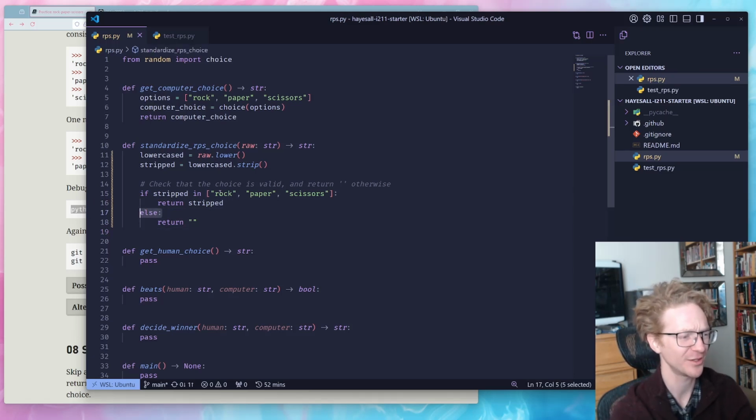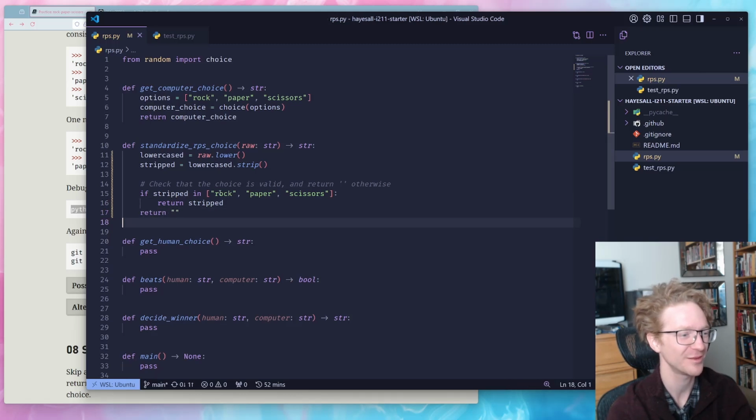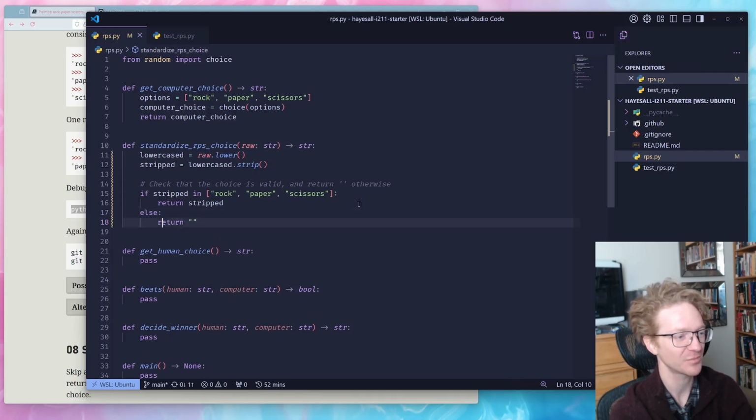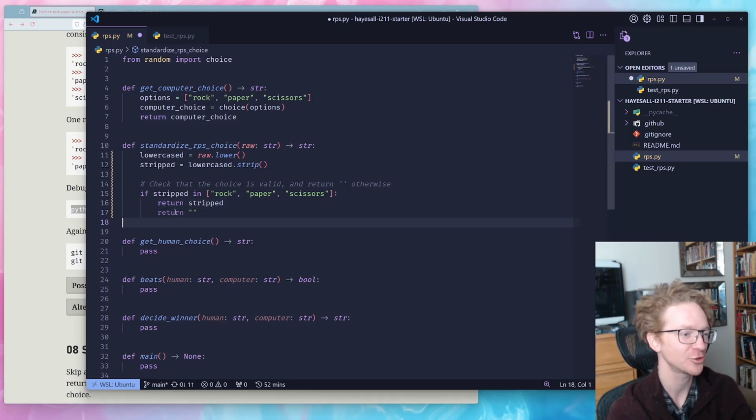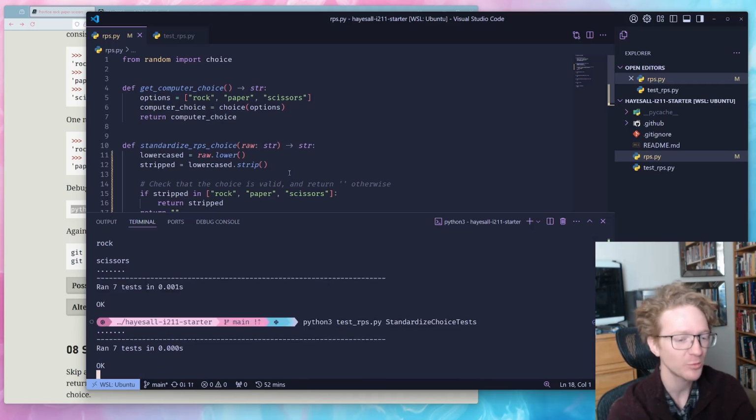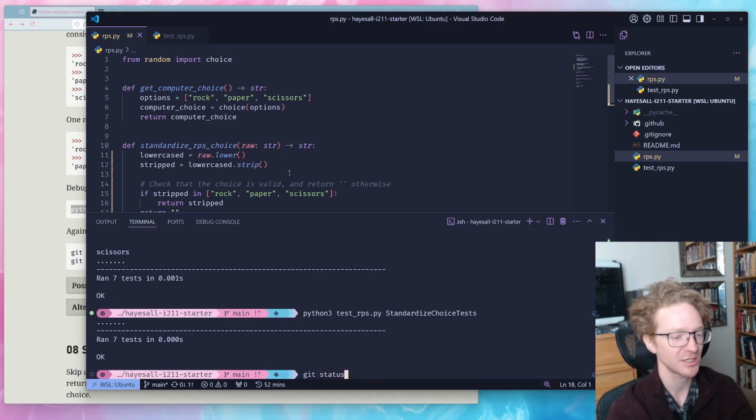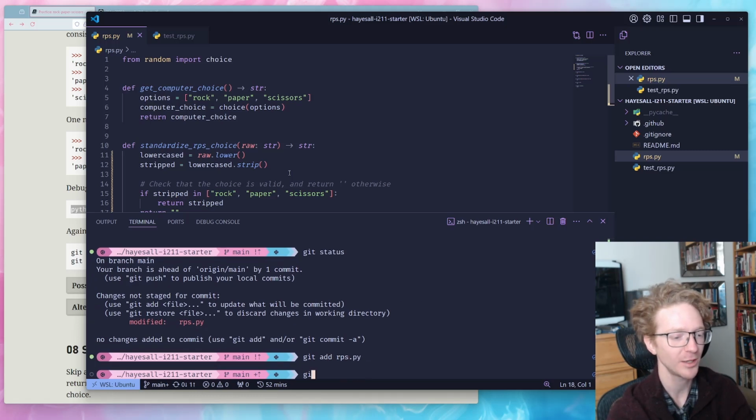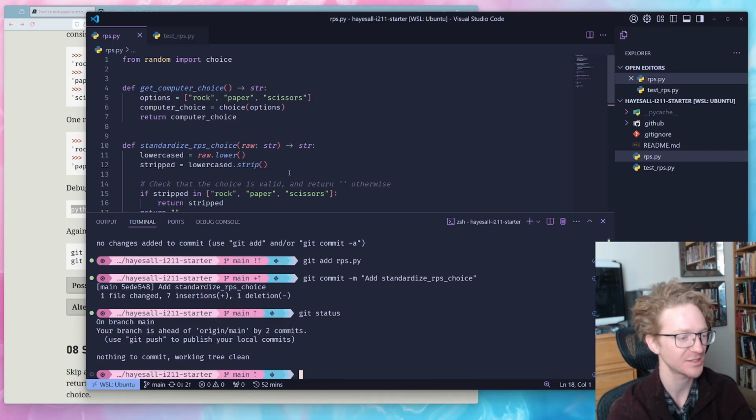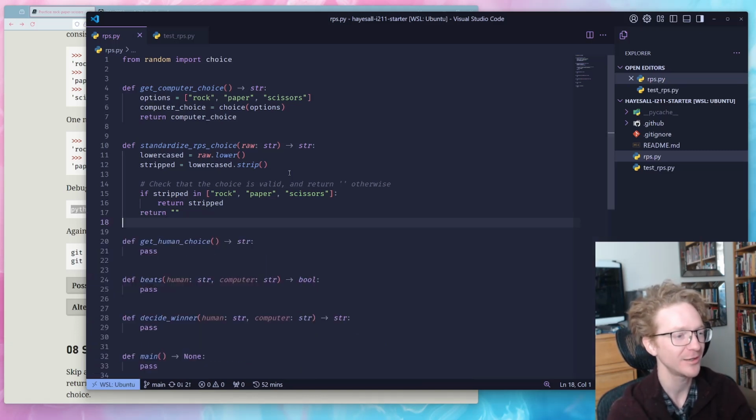This one's a little bit silly, but I tend not to like else statements when this is just as good. So maybe I'll do that one more time if you haven't seen inlining an else statement. So we can't really have anything out here. So in those cases, I usually just prefer removing the else block and just preferring that. A little bit of a stylistic thing, not really something you have to do if you don't prefer that. But let's run the test one more time. Everything is still good. This is a good time to do git status, git add rps.py, and say something along the lines of implement or maybe add standardize RPS choice. There we go. Git status, ahead by 2, working branch clean, nothing to commit.